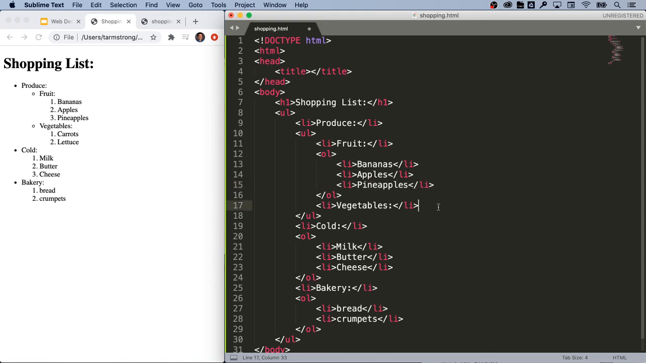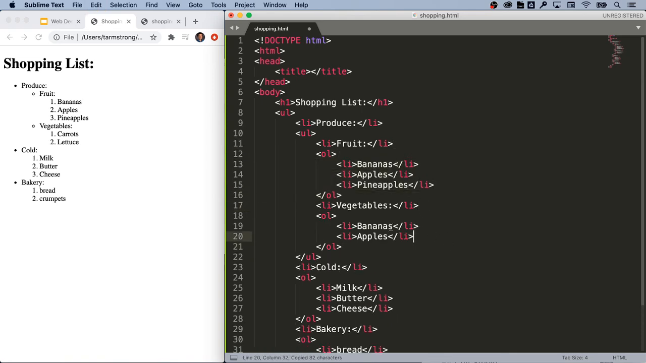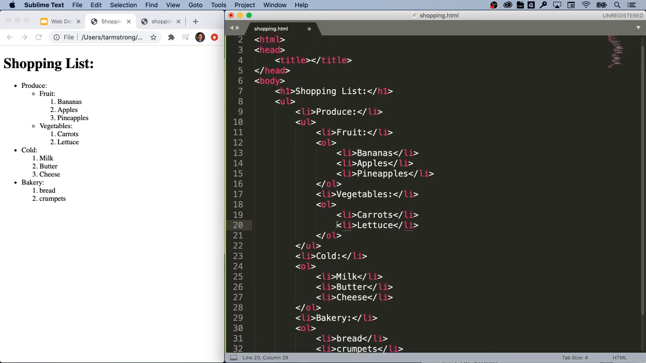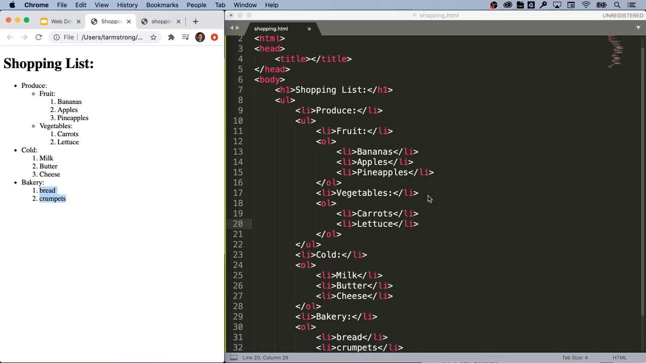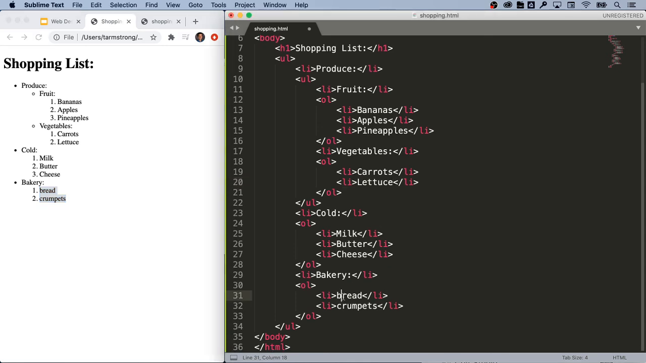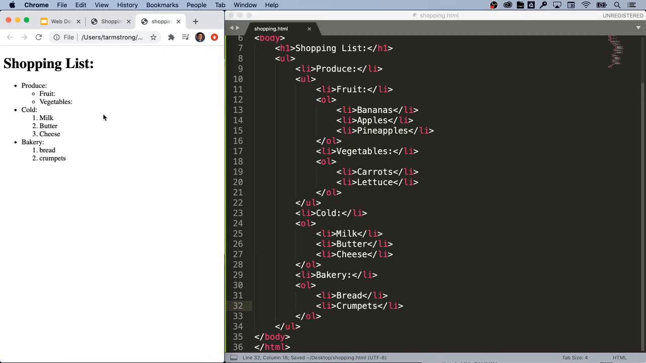And now in vegetables, well, I could do the same thing again, or I could just be lazy and copy and paste. There's nothing wrong with copying and pasting your own code, as long as it's your own work, not someone else's, obviously. So that's carrots, and this is lettuce. And having just typed this up manually a second time, it's really bothering me now that bread and crumpets aren't capitalized. So I'm just actually going to fix that down here. Bread and crumpets. Command S. And now, when I refresh my shopping list, it should look almost exactly the same.